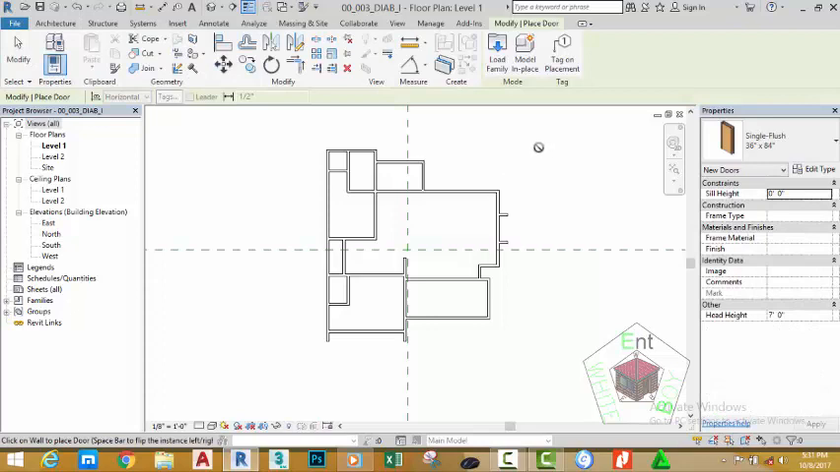When the door command is active, you see the no sign on the cursor. This means you can only place the door on a hosting object, a hosting instance. You cannot freely place the door on the screen.